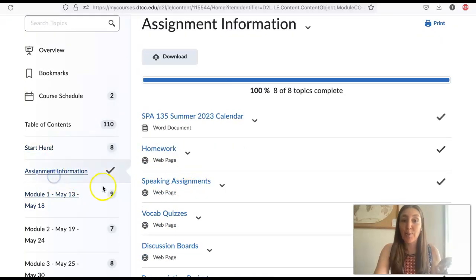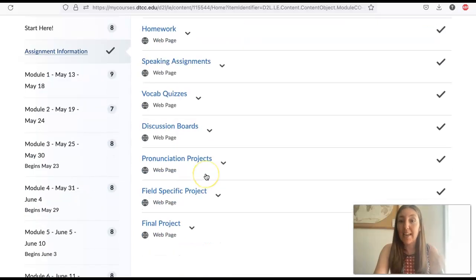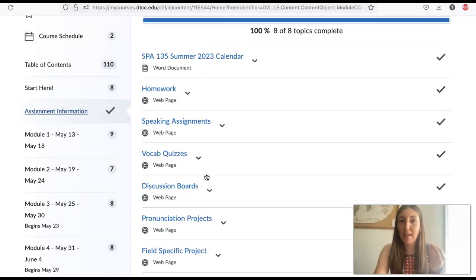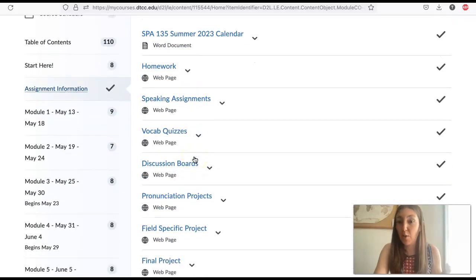And here you can also read more detail about each of the assignments and what each of those things involve as a category.